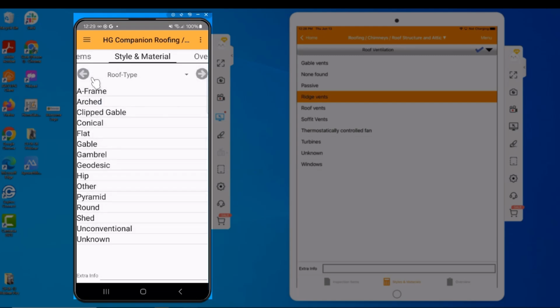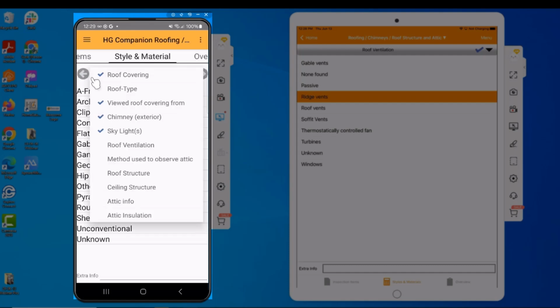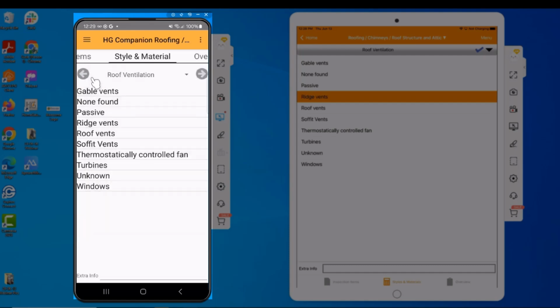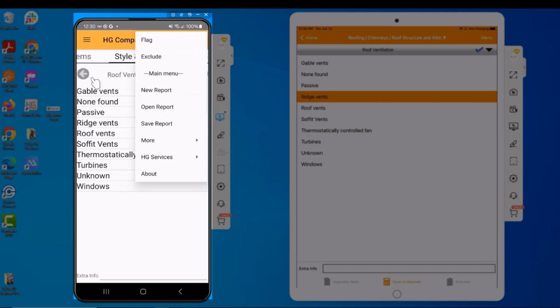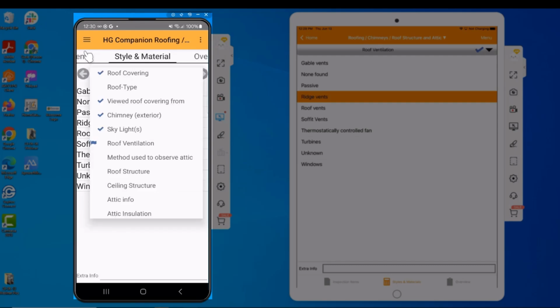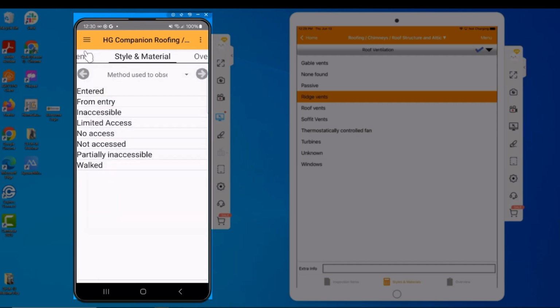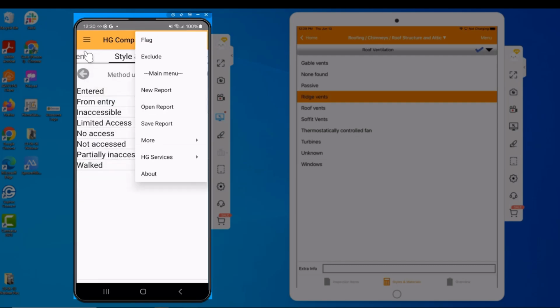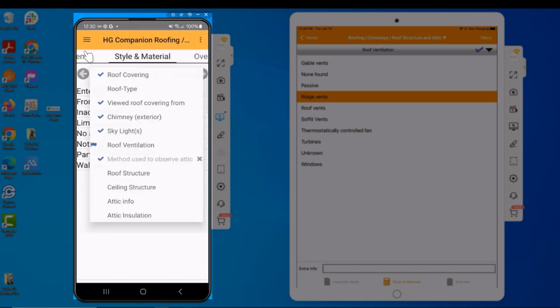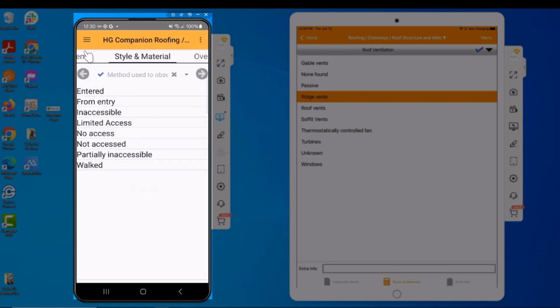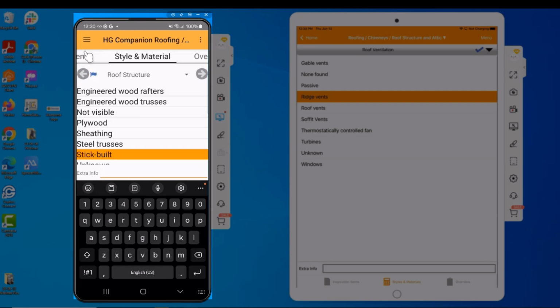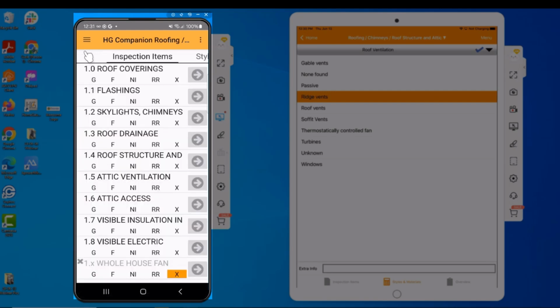For Android as well, if you're wanting to put a flag on something, let's say roof ventilation, there's something unique there. You can basically hit the 3 dots up at the top to do your flag, or maybe you want to exclude something, you can do the 3 dots to exclude. So that's how you do style and materials. We'll move on to the next section here, which is the inspection items.